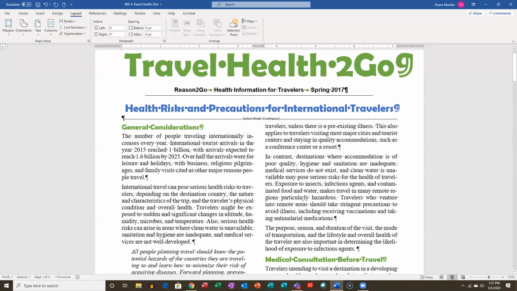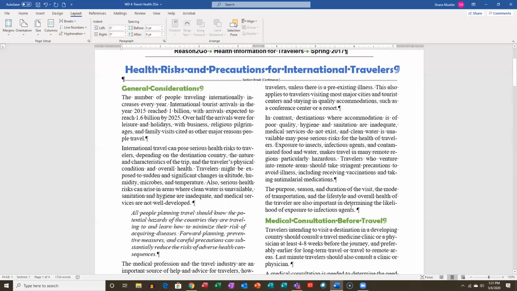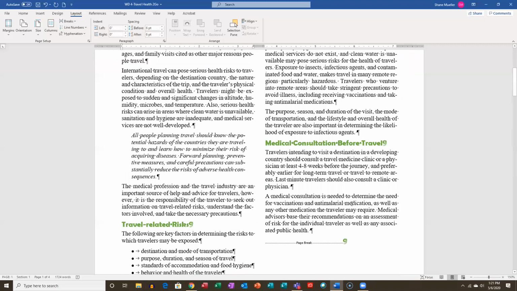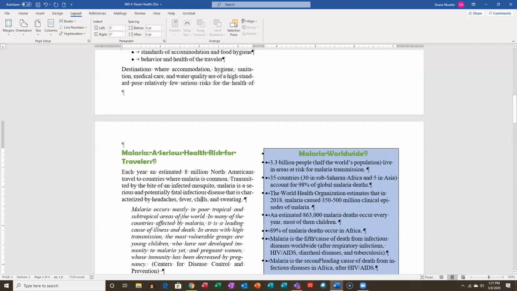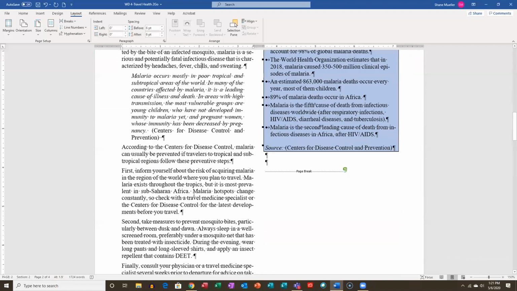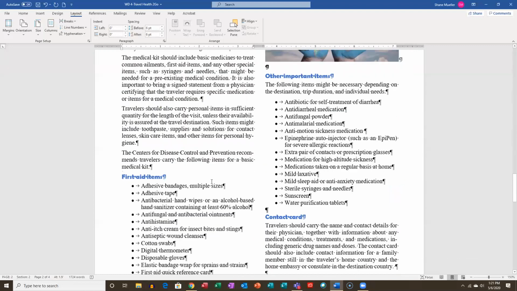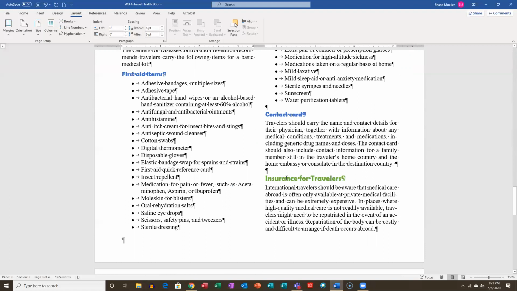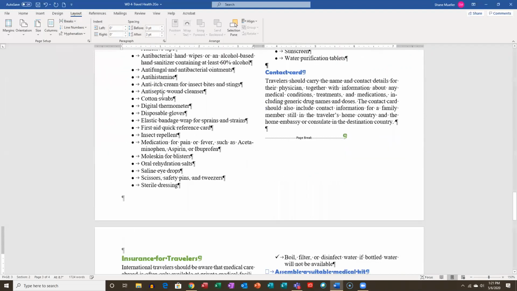All right, and so now we're going to go up to our page break on page 2. Oh, sorry, I jumped ahead of myself. Now we're going to go to the bottom of page 3. When you're on it, you can see what page we're on right now. We're on page 2 of 4, and then here's page 3. We're going to come right in front of this insurance for travelers and click immediately before that. Again, you can either control enter or click that page break, either way.